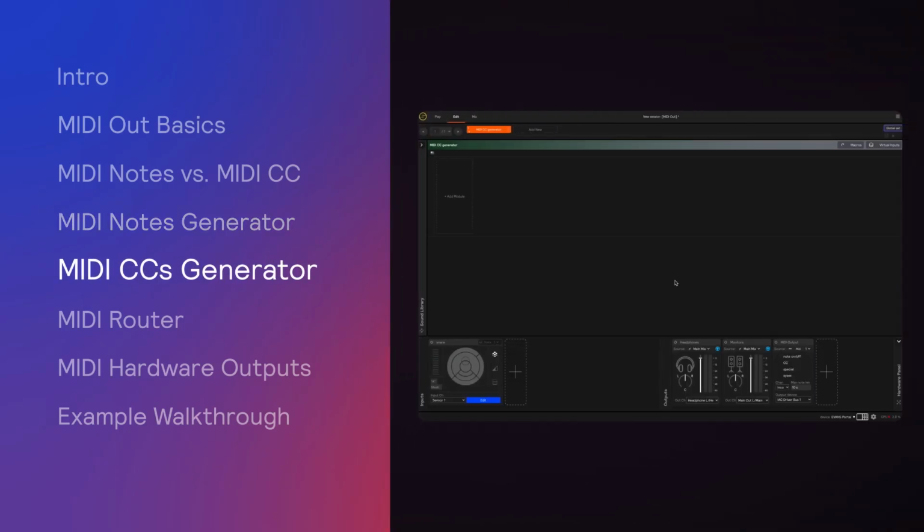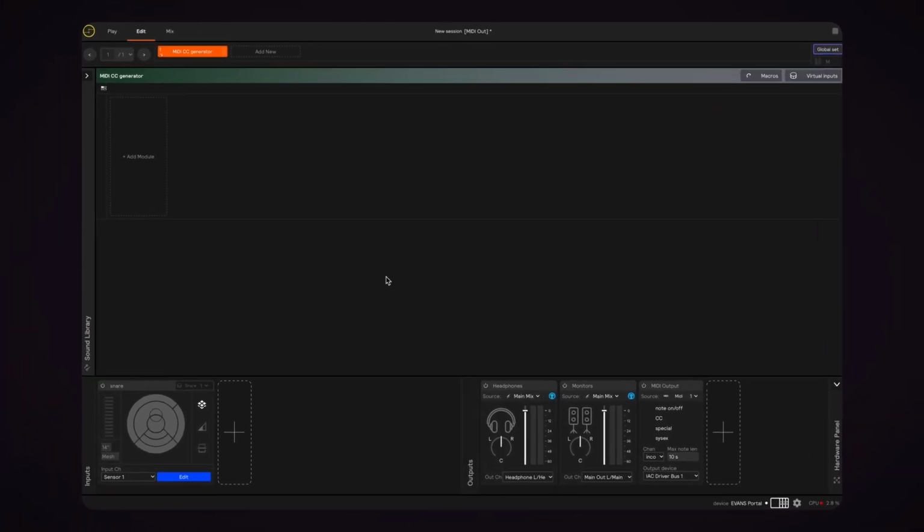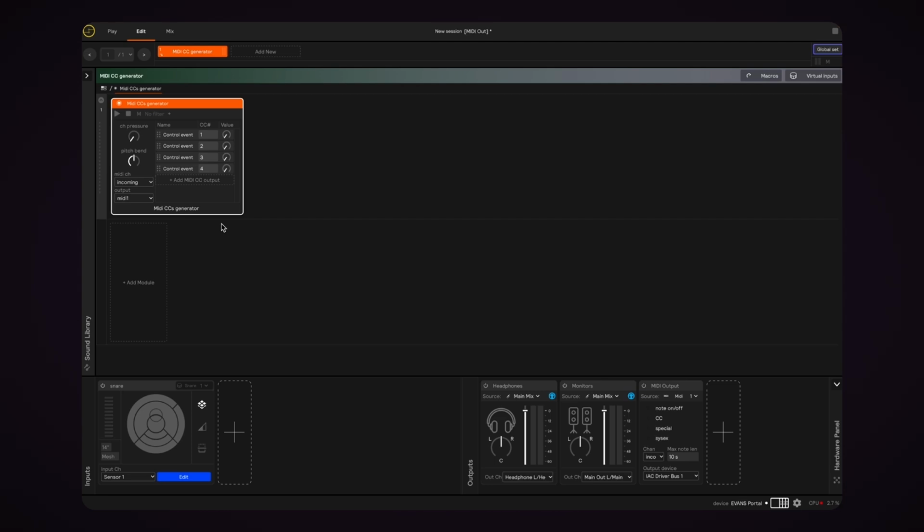MIDI CC generators are set up in the same way as MIDI notes generators. When you first create one, it will automatically populate with four different CCs, all of which have the generic name Control Event. You can double-click on a CC's name to rename it, and you can also change its outgoing CC number. The knob in the value column is what actually generates the CC messages.